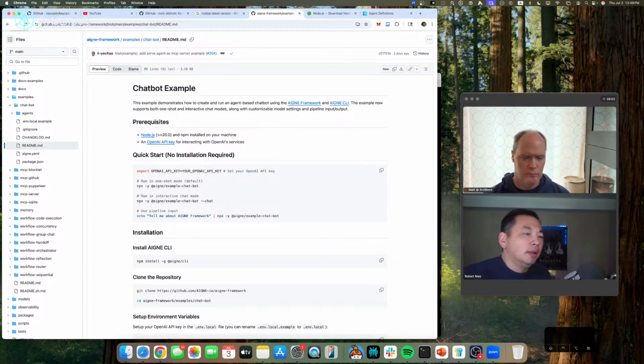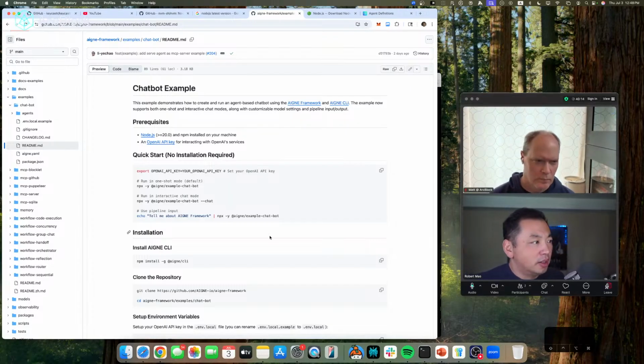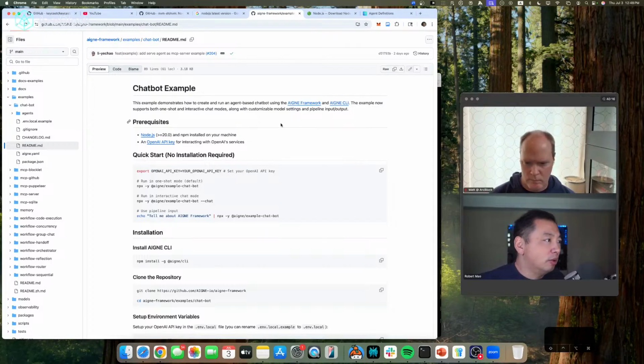So no matter AIGNE or the Blocklet, the only requirement is the latest updated macOS or Linux, and then install the Node.js correctly. I just spent 20 minutes just talking about this. So now let's go back to this example.